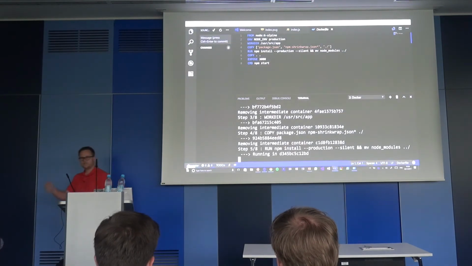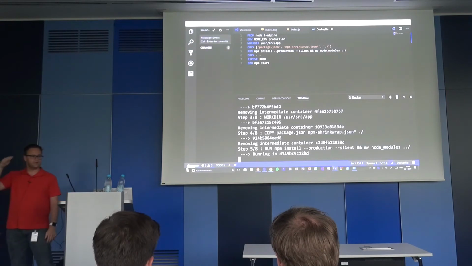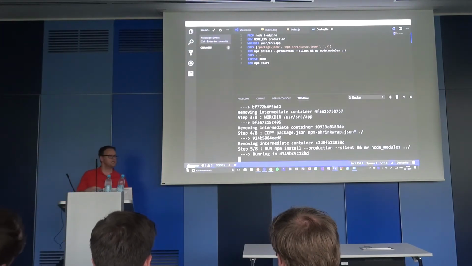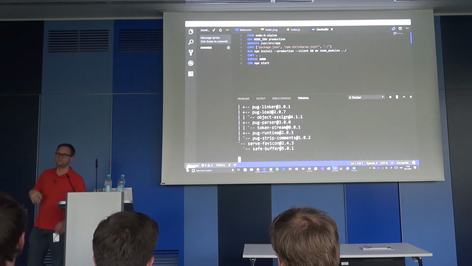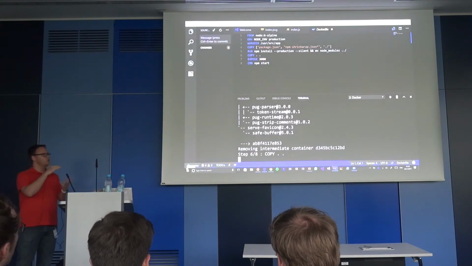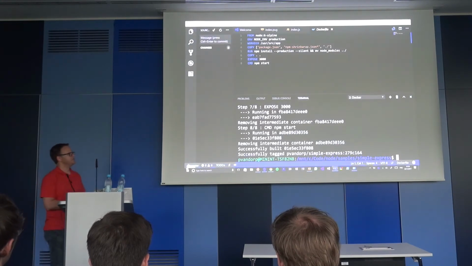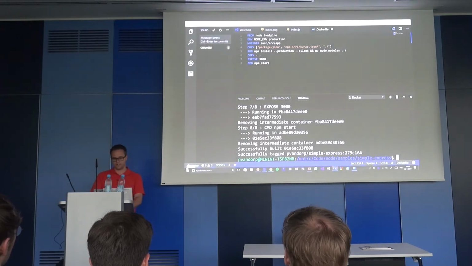So this step is going to take a little bit of time because now it is running the npm install. It'll drag in all the node modules and install them in the image. So a Docker image has its own layered file system, and it can use that to store the data. Okay, so now it's done.